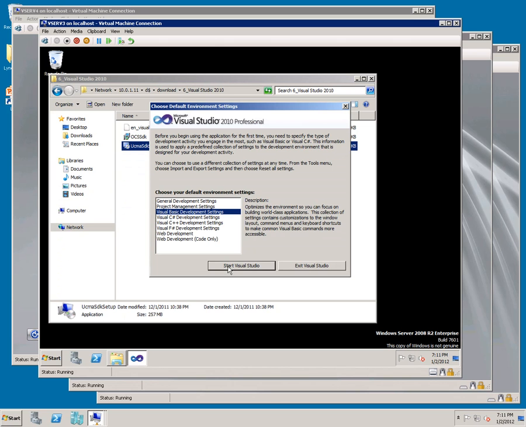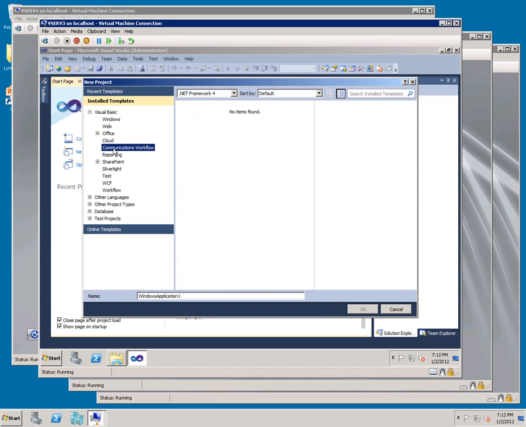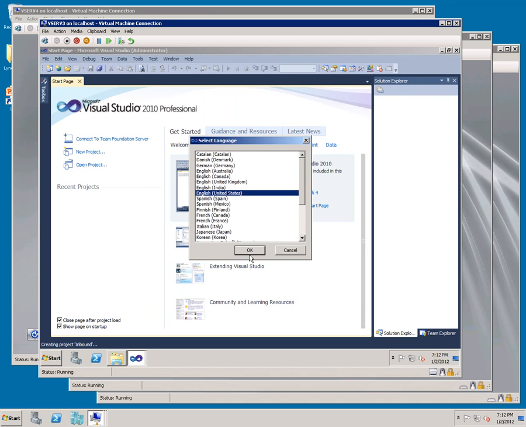Say Start Visual Studio. New project. Communications workflow. Set it to .NET 3.5. We're going to do an inbound one. We're naming it inbound. Click OK. Click English and OK. Pull up program.vb.